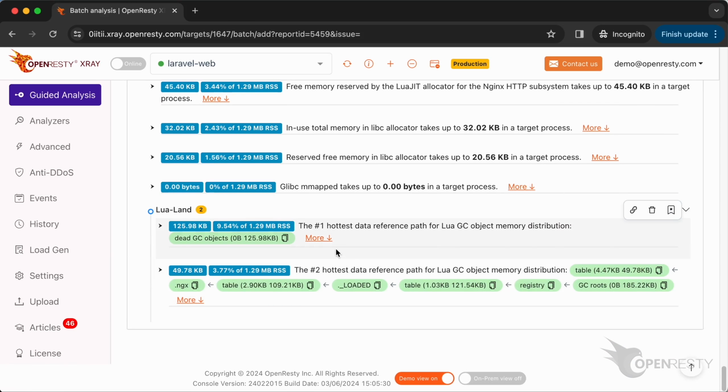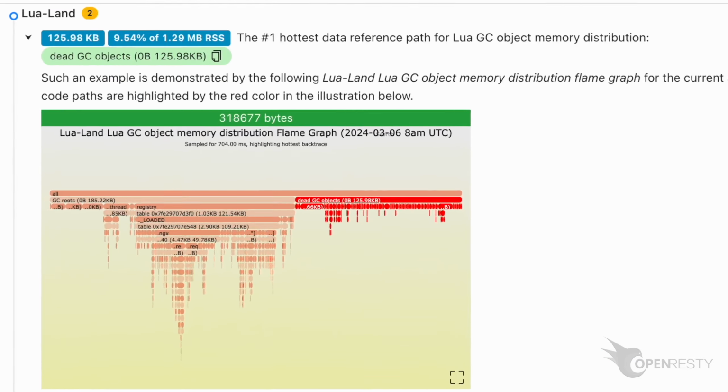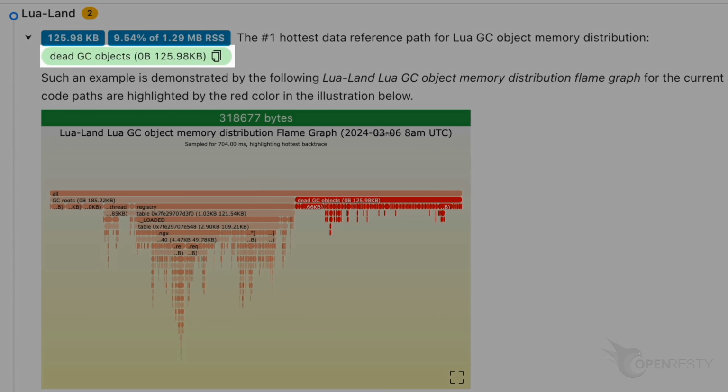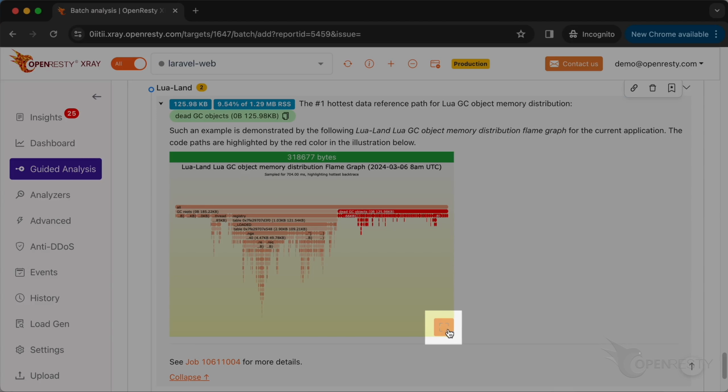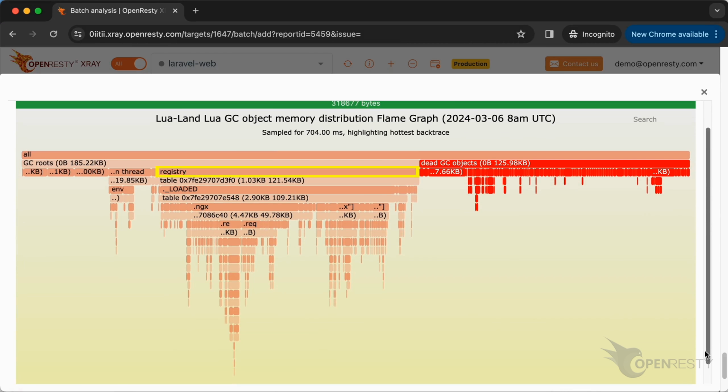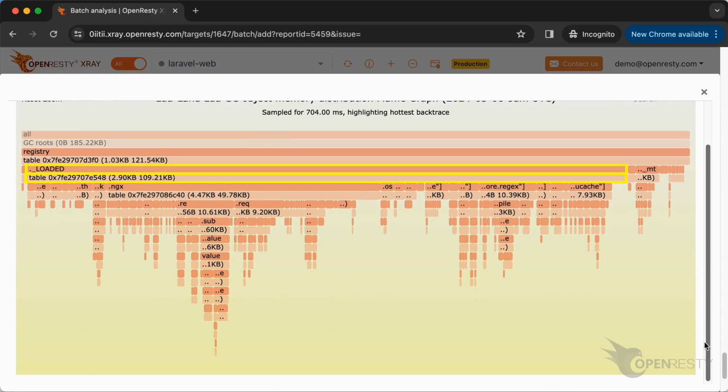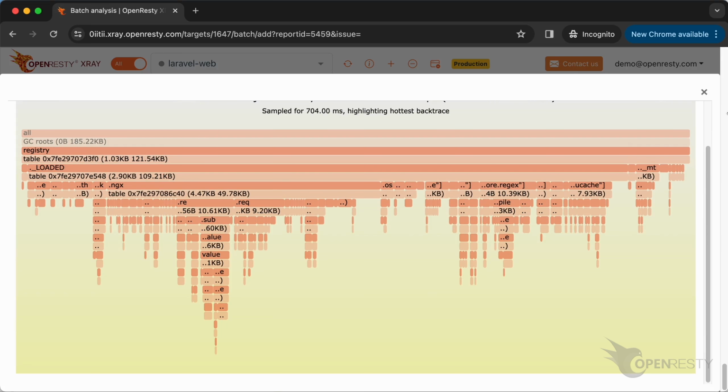Now, let's check out the memory report. On the Lua land, a good portion of the memory is taken up by dead Lua objects not yet released by the LuaJIT garbage collector. Click to enlarge it. Zoom in on this data reference path. In this path, the table is the data structure of all Lua modules loaded by the current Lua application. Apparently, these loaded Lua modules also take up a lot of memory.